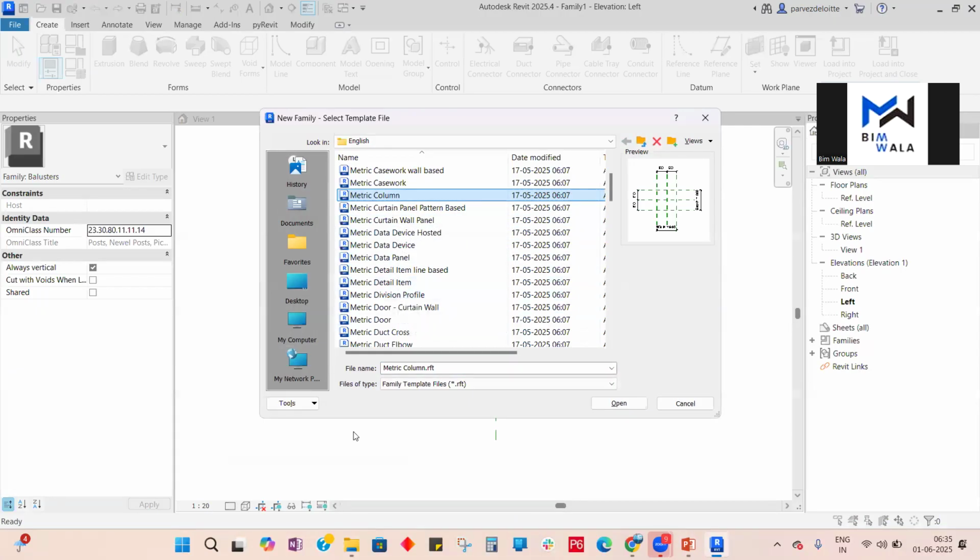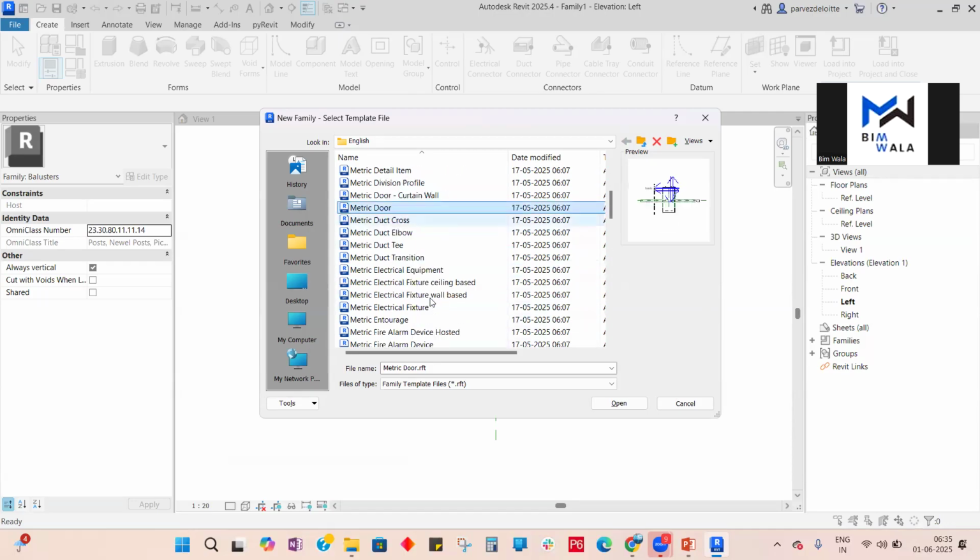you have different already available templates. Okay. Metric door. Let's say you want to develop some metric door, you have to develop a family of a door, you have already template of that door.